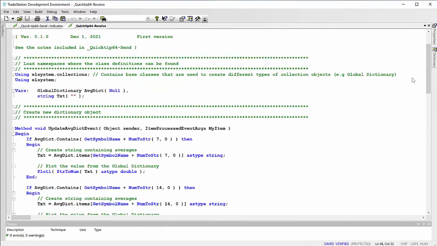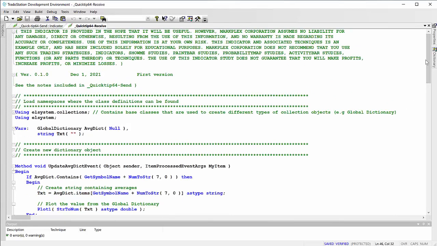You see I've declared some namespaces here, elsystem.collections, which contains the global dictionary, also elsystem. You will be able to see more information about these two programs on the program page. Also, take a look at tutorial 161, which covers very similar material and includes perhaps a little more explanation and detail.